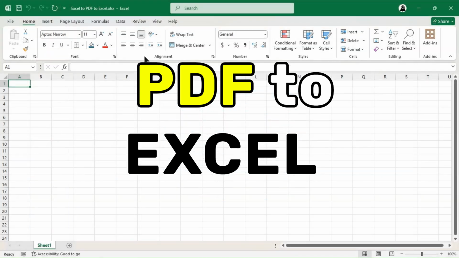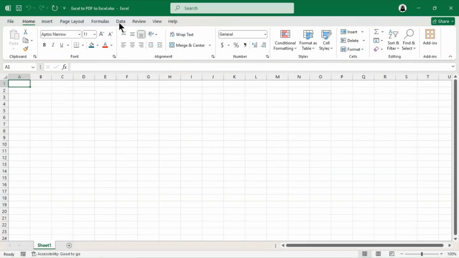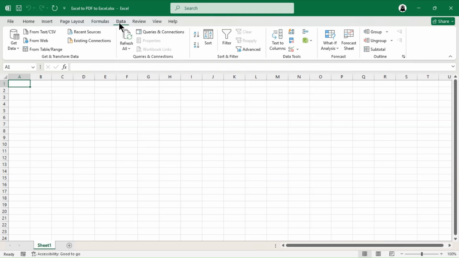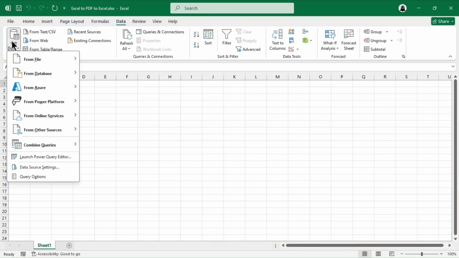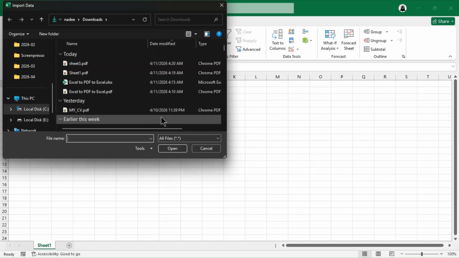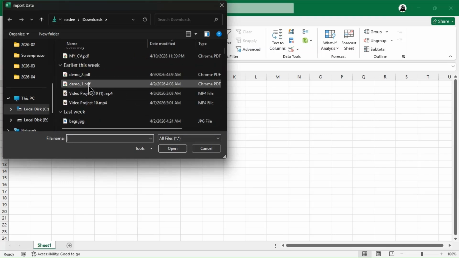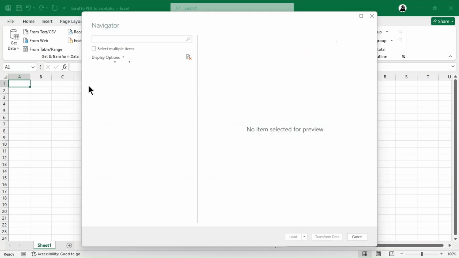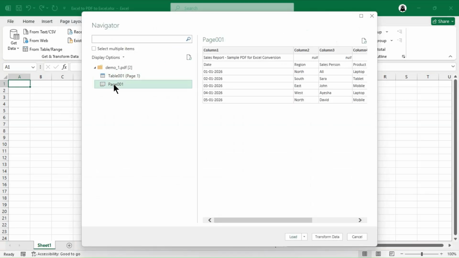Now, let's see how to convert a PDF into Excel. Go to the Data tab, click on Get Data, then choose from File and click from PDF. Select your PDF file and click Open. The Navigator dialog box will appear, showing all tables and pages detected in the PDF. Select the table you want to import and click Load.